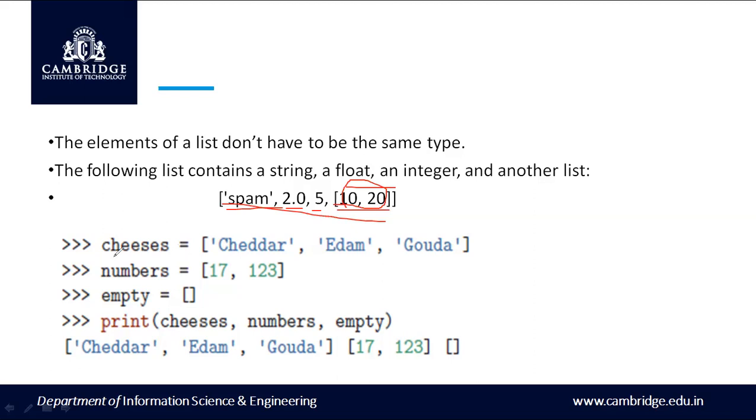Here you can see different examples of representations of lists. First we have the names of cheeses: cheddar, Edam, and Gouda. There are 3 cheese items in this list called cheeses, which is the list name. Here is another list called numbers, an integer list. The first item in this list is 17 and the second item is 123.